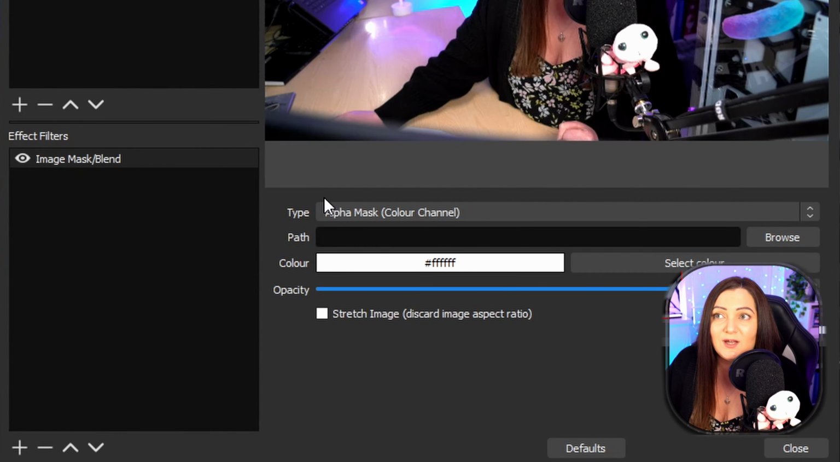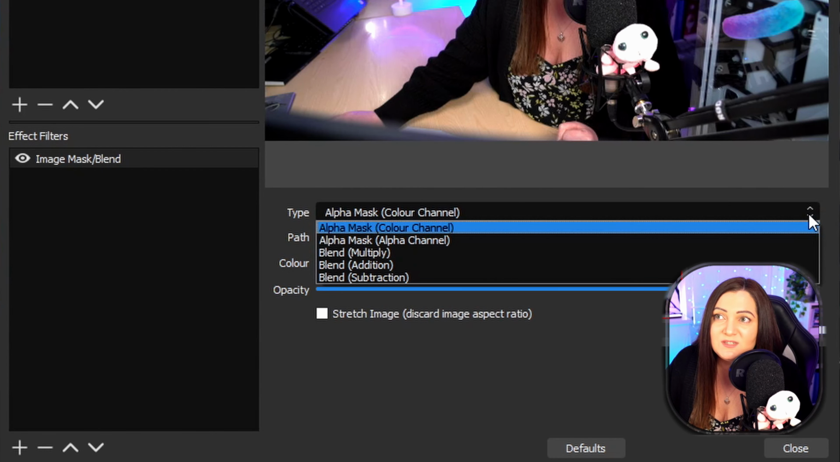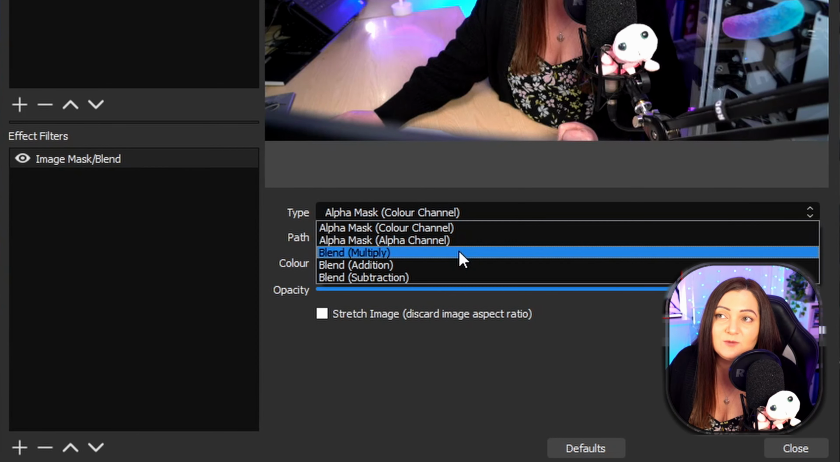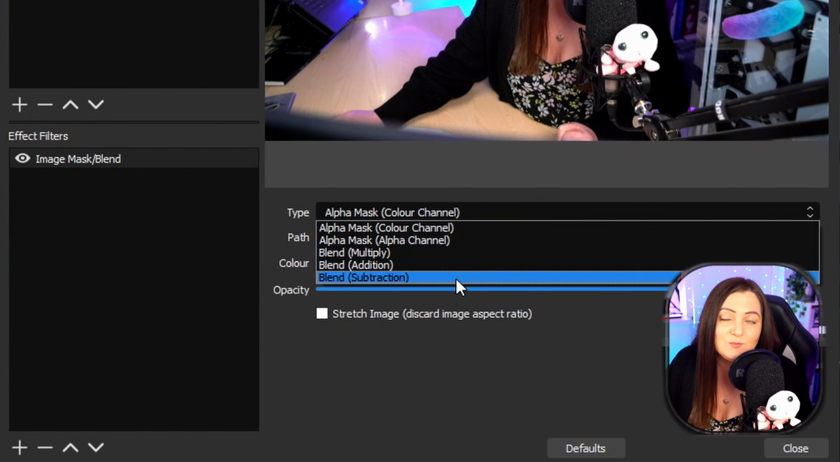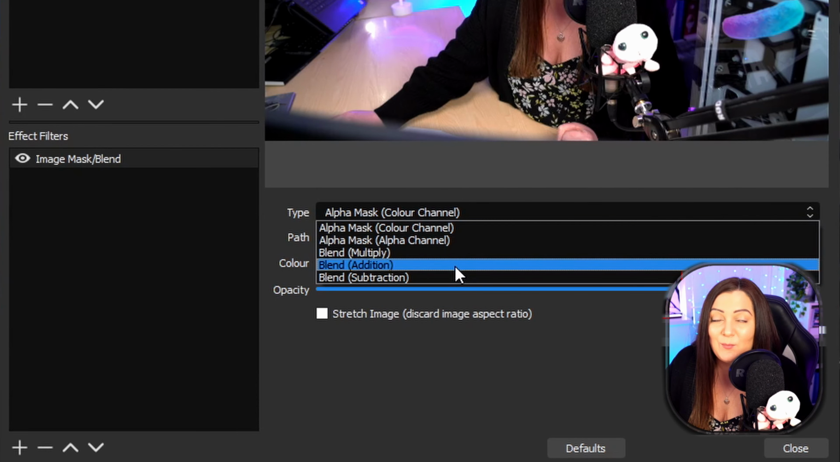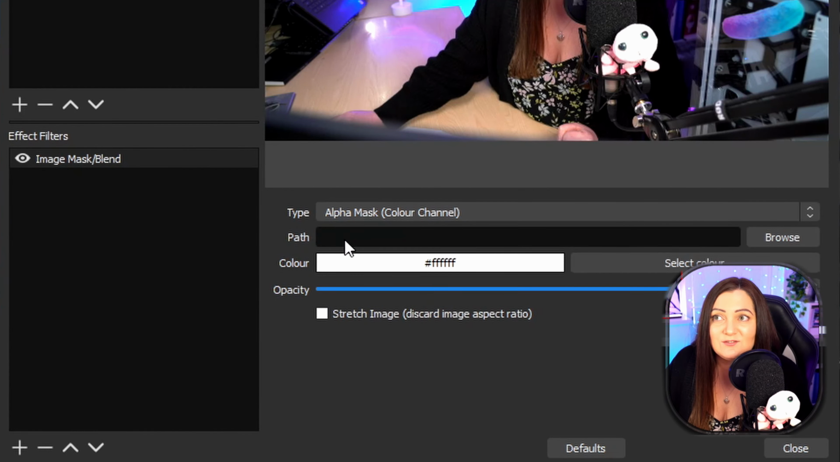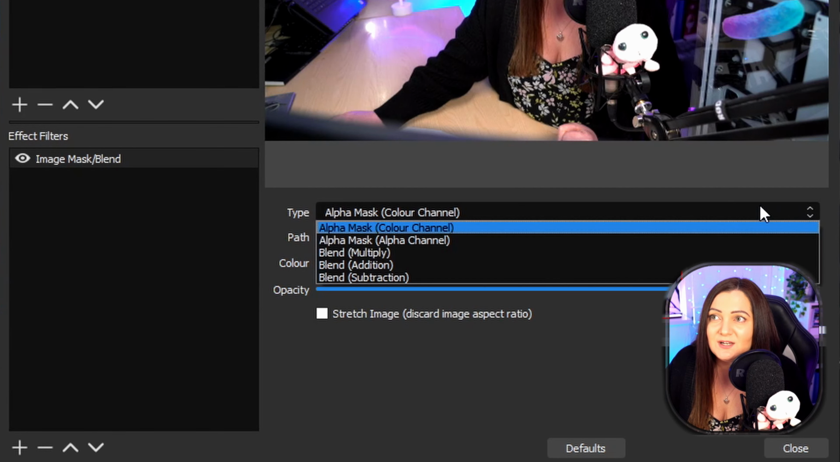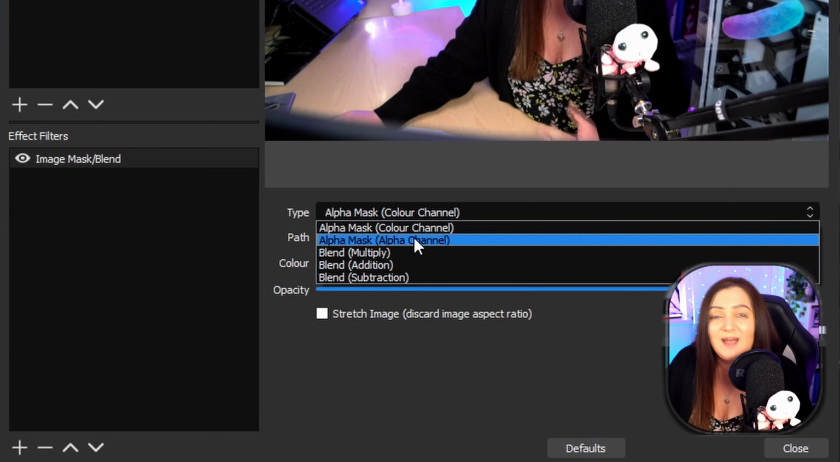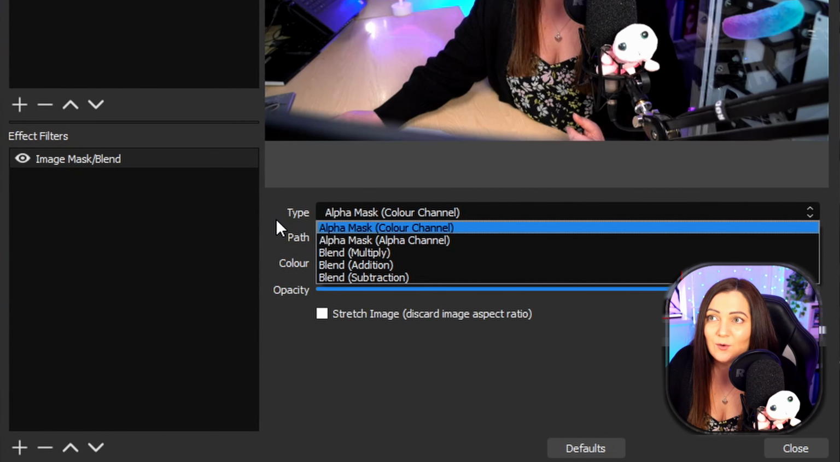Now within here, you have a few options. You have the type of mask here. And if we drop this down, you can see that we can use the color channel, alpha channel, we can add blend to multiply or subtract. If you're unsure what these are, the best thing to do is to just have a play with them once that we actually have something in the path here. But the likelihood is that we're going to use one of these top two items depending on the type of image that we find that we want to use as our mask.